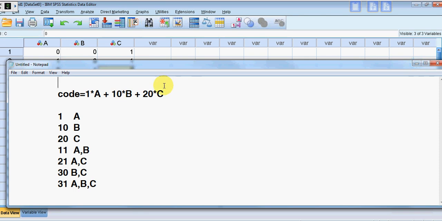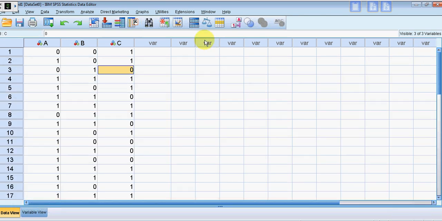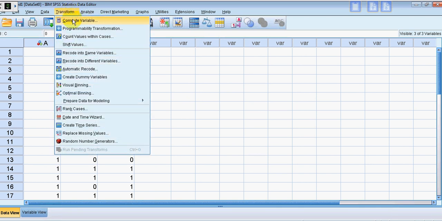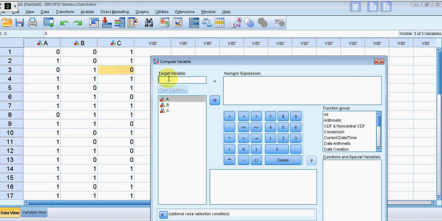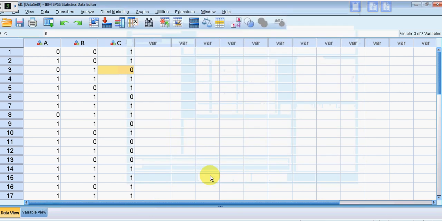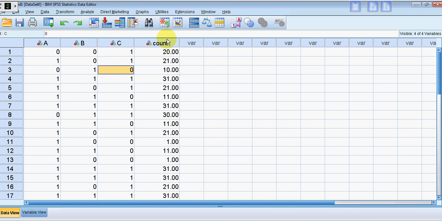All right, so we're going to now compute this for each of the observations. So to do that, we go Transform, Compute Variable, write the target name. Okay, let's call it count. New value, so I want 1 times A plus, and here I prefer you to use a keypad rather than the online keypad. And then we're using 10 times B plus 20 times C. Right, so now we have a new column, and these are the codes. So just to verify, the first respondent is coded 20 because it's C only.